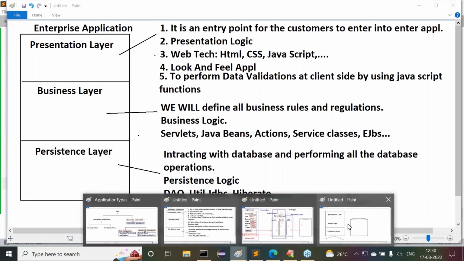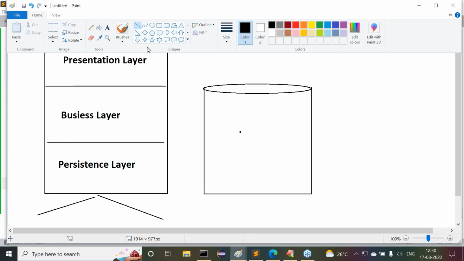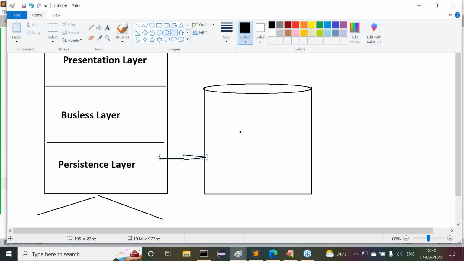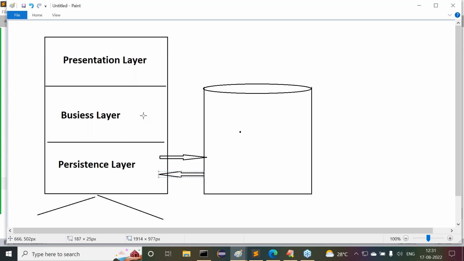So here my point is, the persistence layer will interact with the database and perform database operations. Now this is my single computer. There I provided my complete application logic: presentation layer, business layer, and persistence layer, where the persistence layer is also interacting with the database. Of course, the database also exists within a single computer.